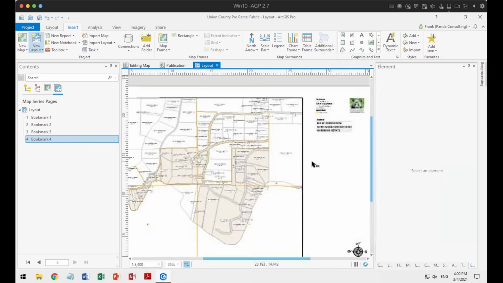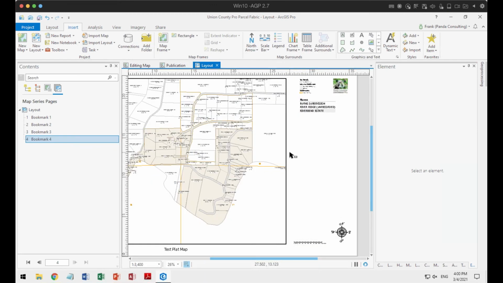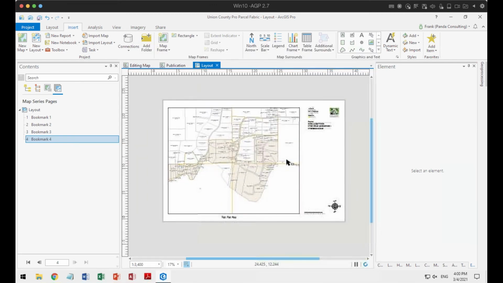You know, as much as I scowl at Esri and say, I wish you did these things better, I got to tell you, there are some things inside of Pro that I'm just amazed by how well they have done with this.